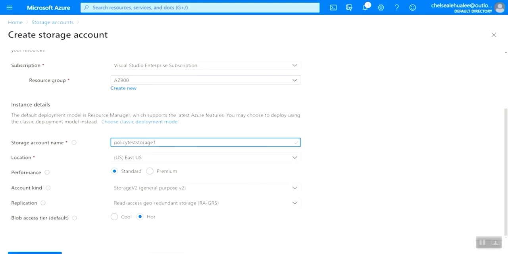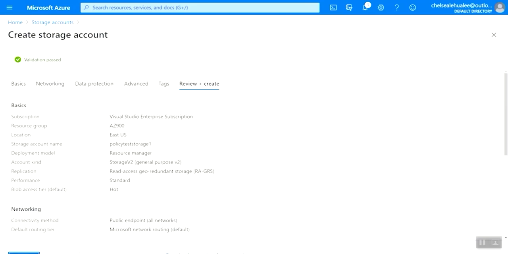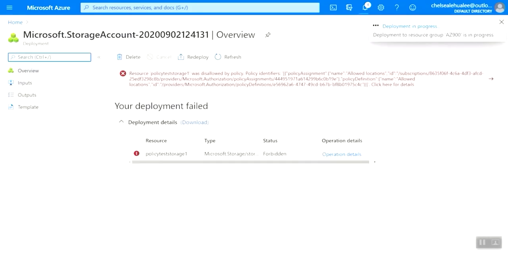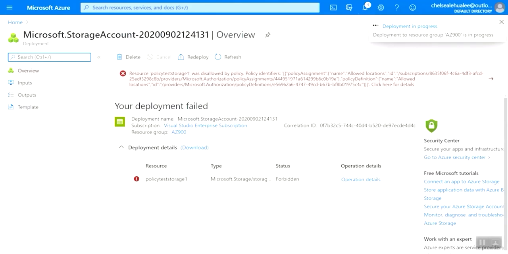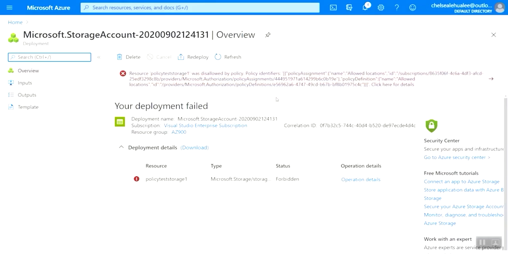Now it's going to say validation passed, but look what happens when I try to deploy in East US. It's going to try to go through deployment. Ooh, it won't let me deploy. And you see what's going on right here? It says my deployment failed because I am deploying in a non-allowed location. So even though all my other resources will be out of compliance, and we see my status is forbidden here, because I've now set up that policy of that allowed location, I can't go back and add anything after that.